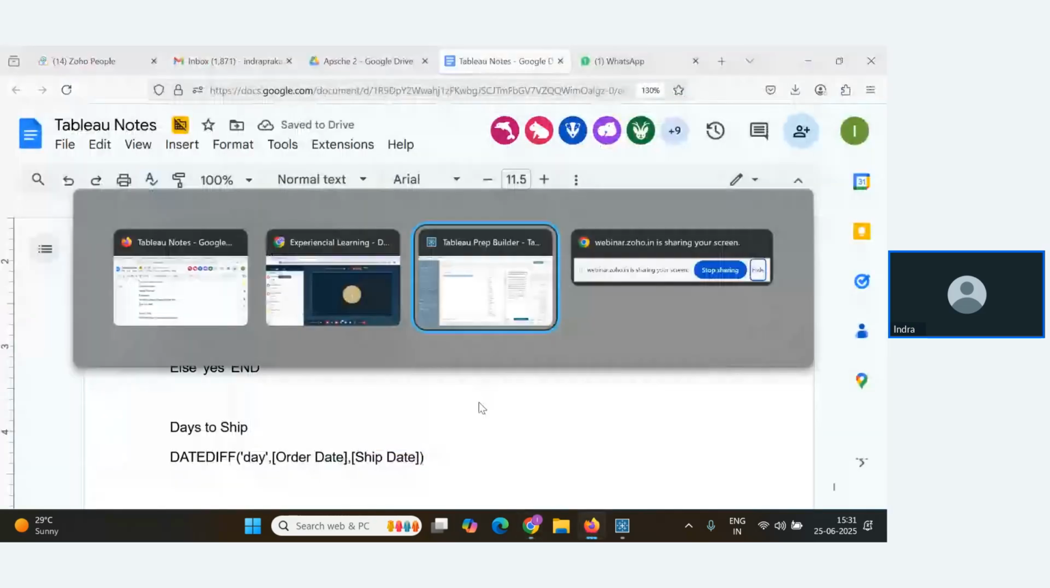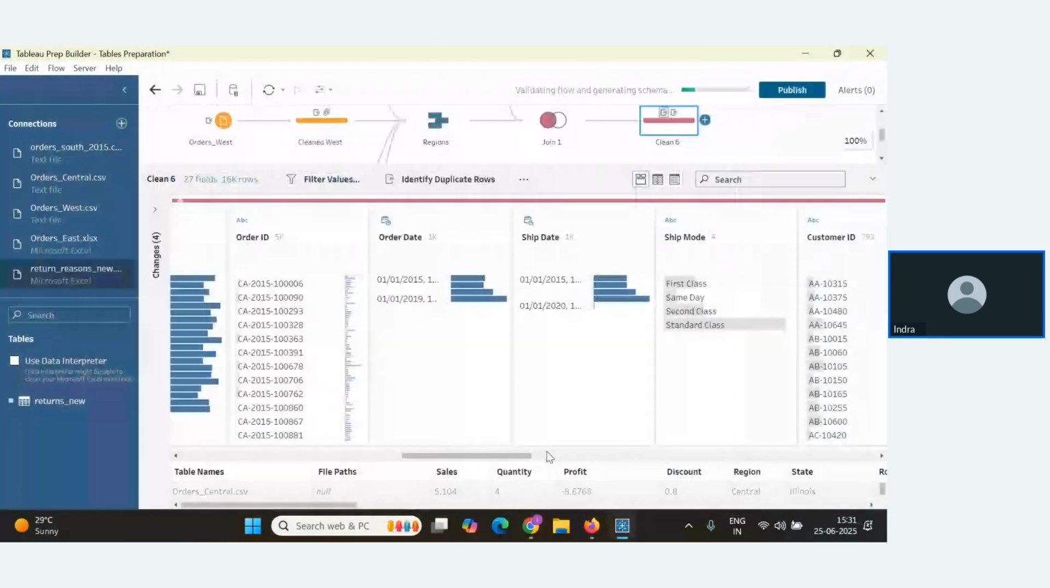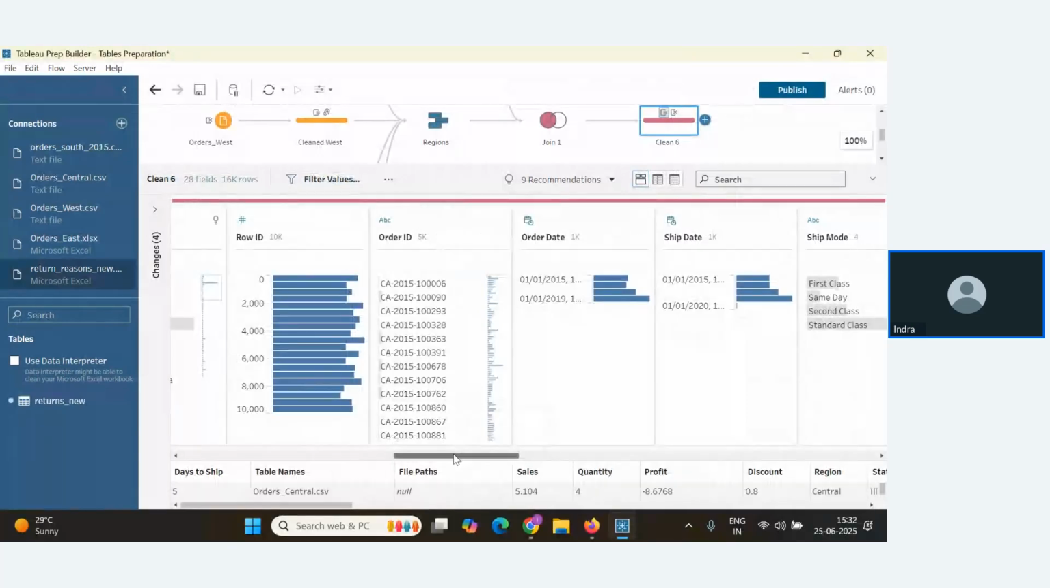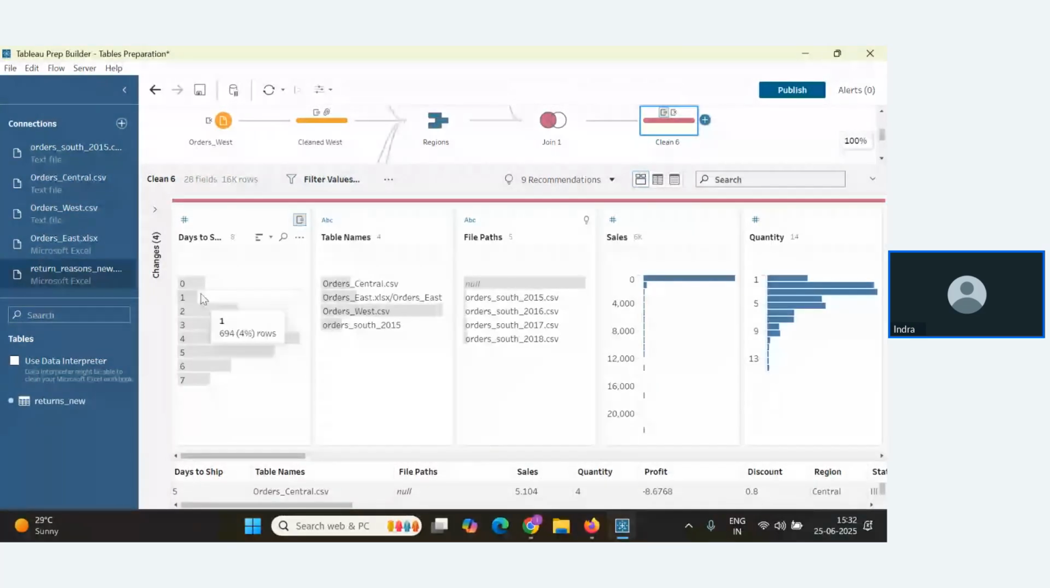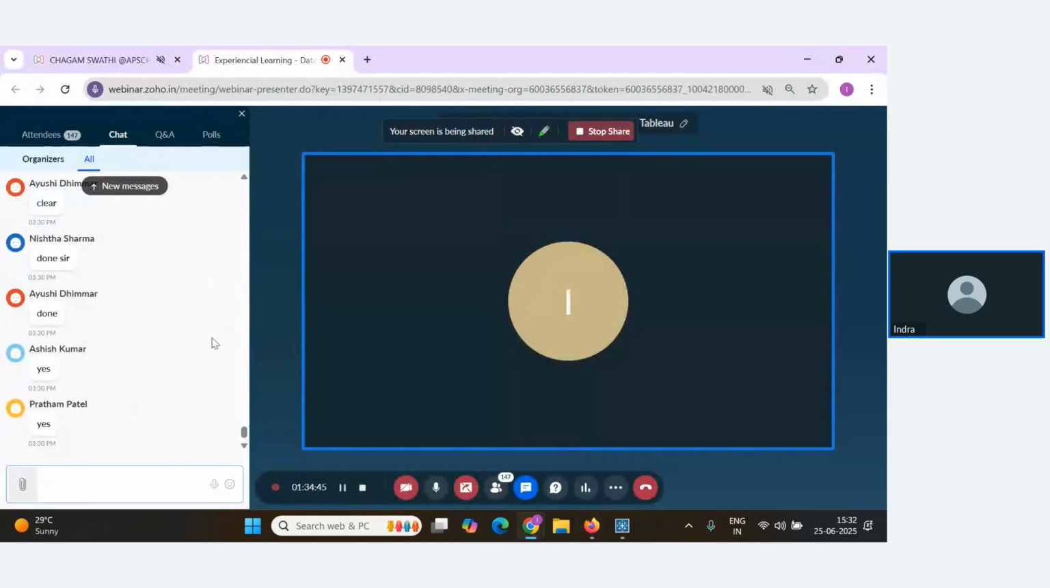Let me click on apply and close. Now you can see I get a new field created, days to ship, and these are the number of days required to ship a particular product. Most of the products are getting shipped in 4 days. There are certain products which get shipped on the same day. Zero means same day, right? Then a single day, 2 days also there are products. There are certain products which take 7 days. So the maximum number of days taken for any product to ship is 7 days. Okay, clear?